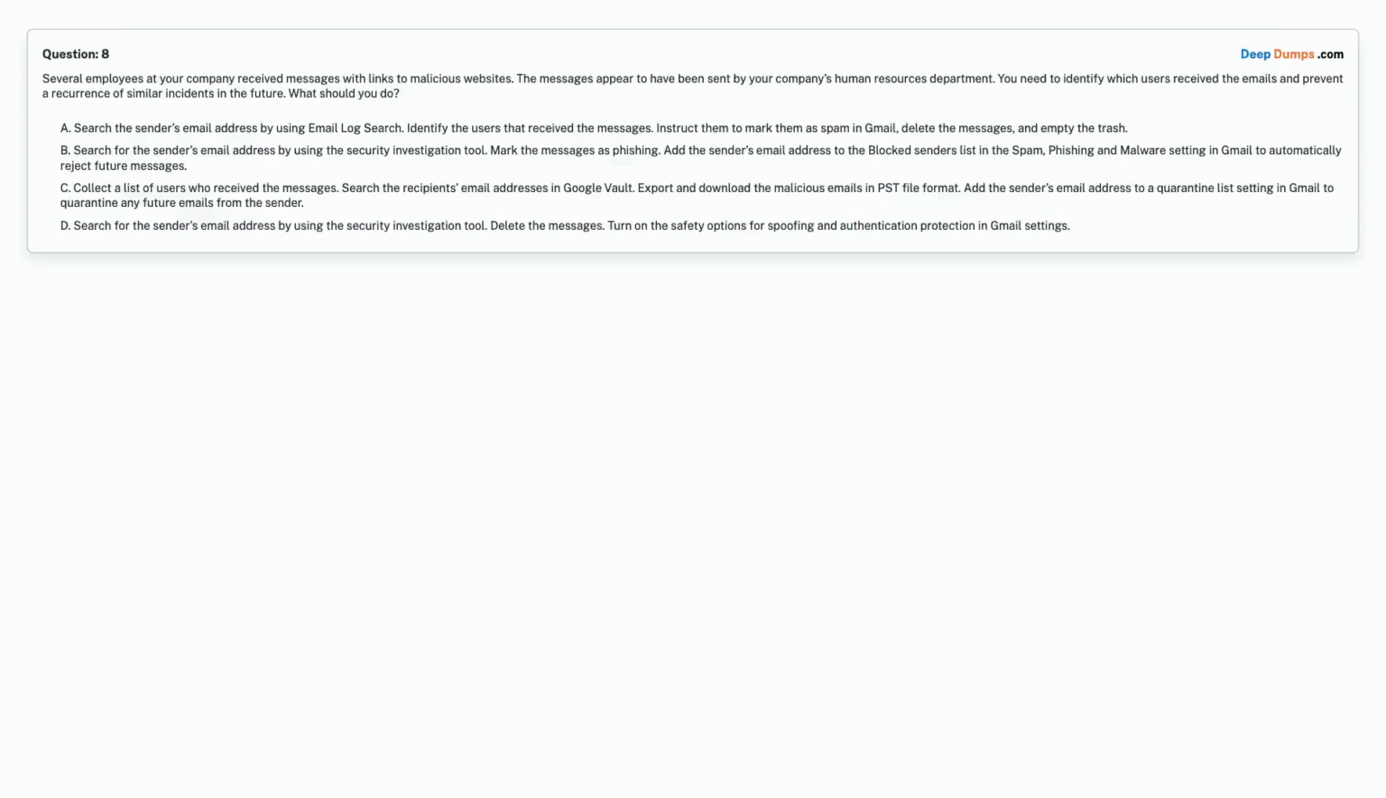Collect a list of users who received the messages. Search the recipient's email addresses in Google Vault. Export and download the malicious emails in PST file format. Add the sender's email address to a quarantine list setting in Gmail to quarantine any future emails from the sender.